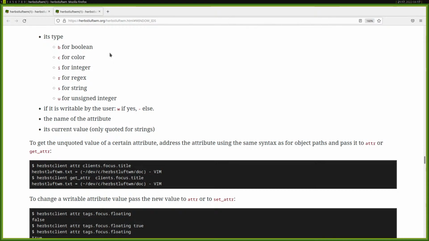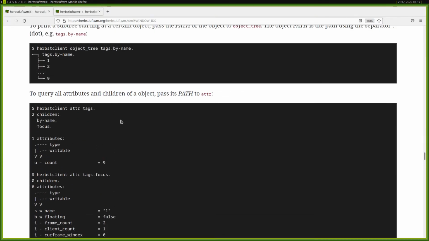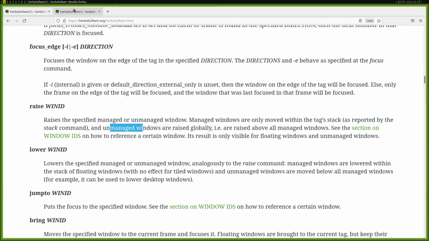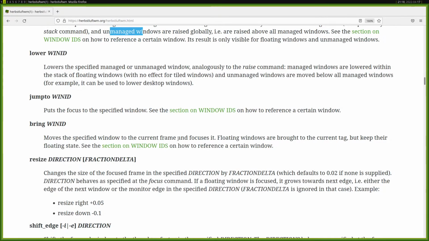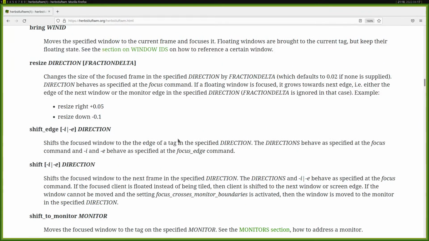All right. Where was I? Well, am I still in this? This is where I was. We can get rid of this. We're not going to find out what those actually mean. Jump to WinID, bring WinID, resize direction. Oh, that's going to change the size of the focused frame. Just the frame, though. Why isn't there a way to change the client? It's just the frame.